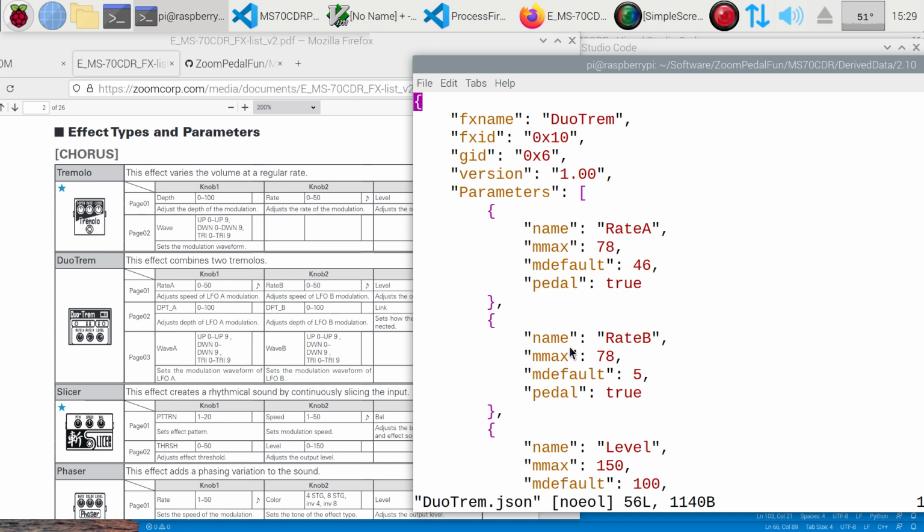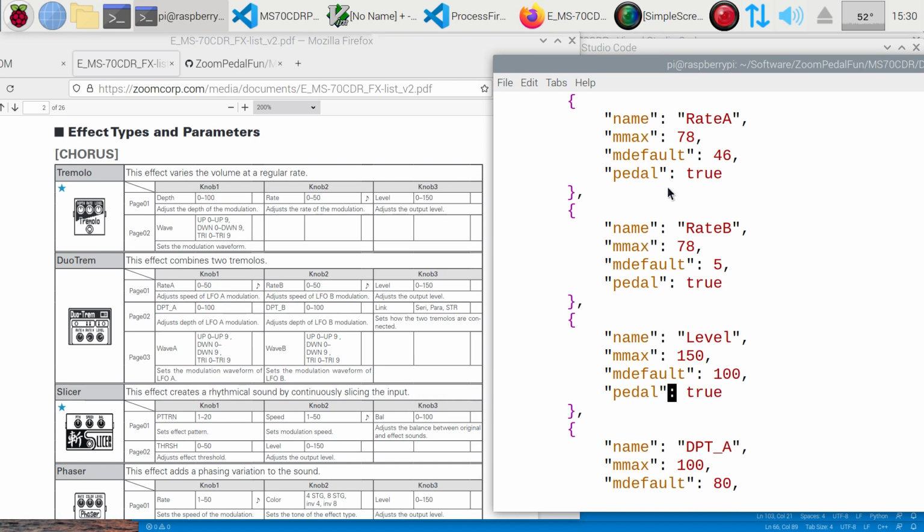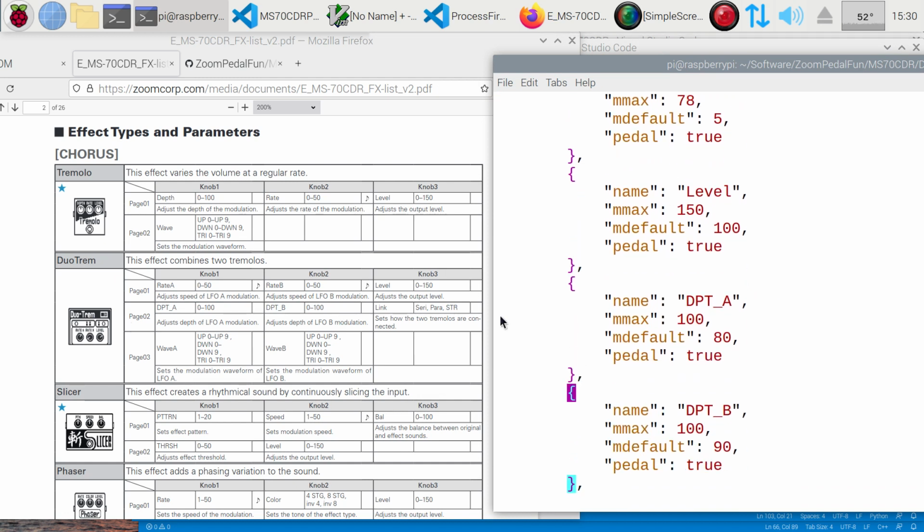I think rate B has also got this weird number. Yeah, I'm going to have to check that. I think there's a mistake there. 150, that's correct. DPTA, there we see it. DPTB, yeah, 0 to 100.